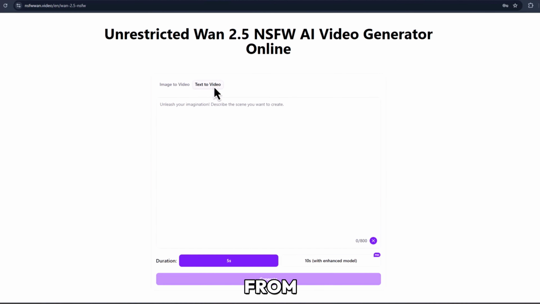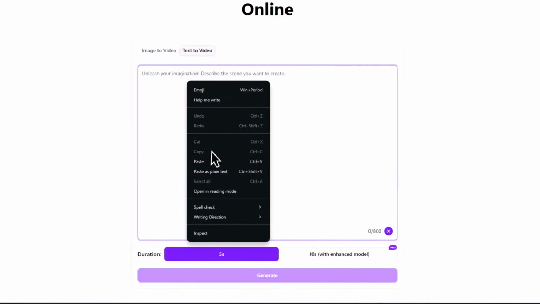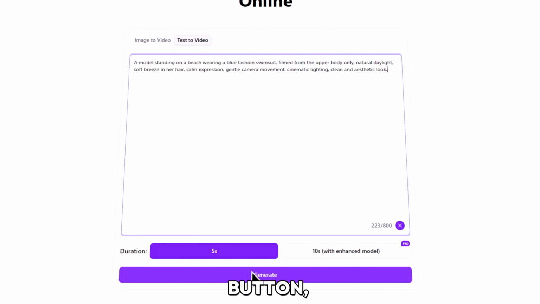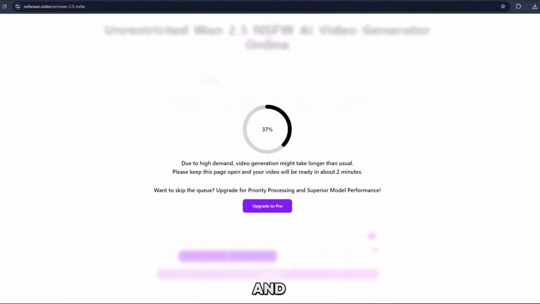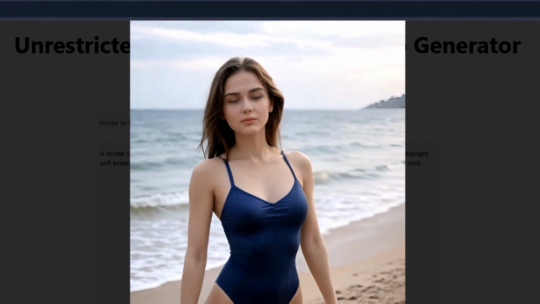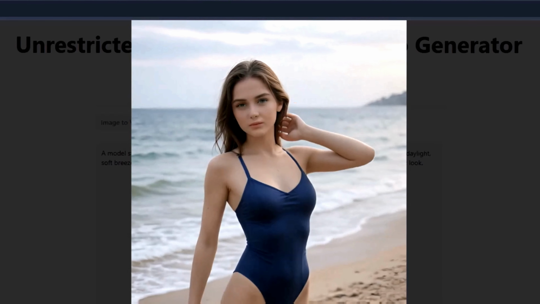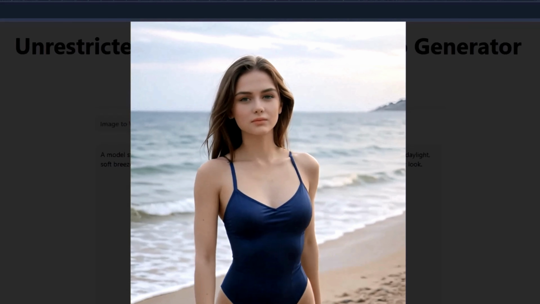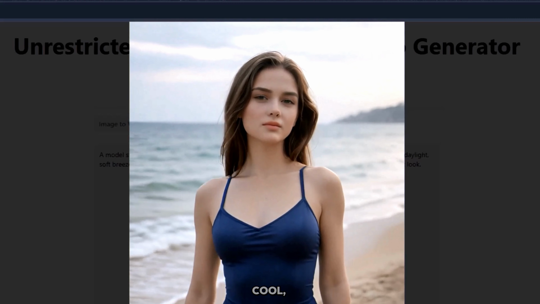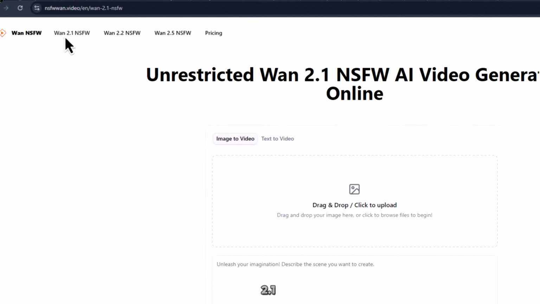Select text to video from here. Now enter a prompt like this. Hit the Generate button, wait a moment, and here's the result. Pretty cool, right? Now let's switch to the WAN 2.1 model.